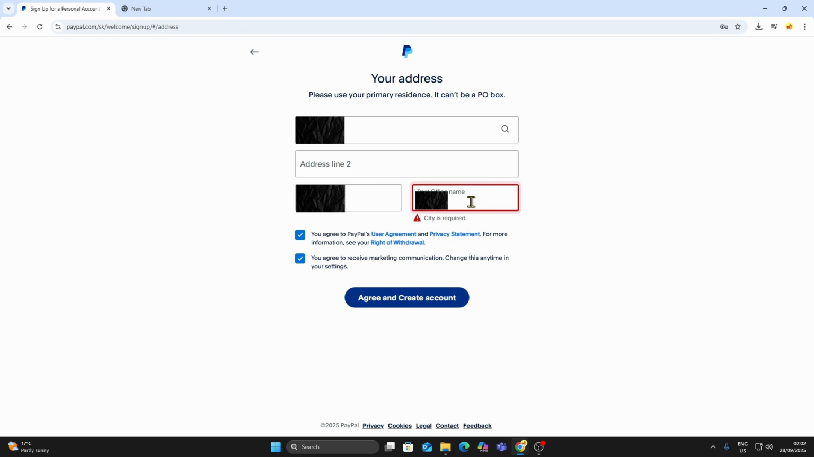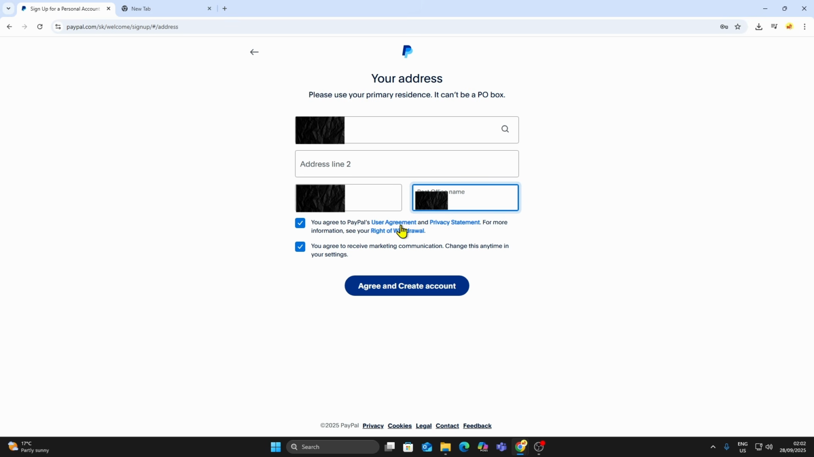Check the confirmation box to agree to the terms, and if you want, you can also tick the box to receive offers from PayPal. Then click Agree and Create Account.